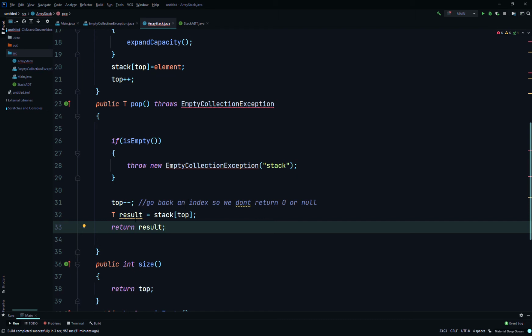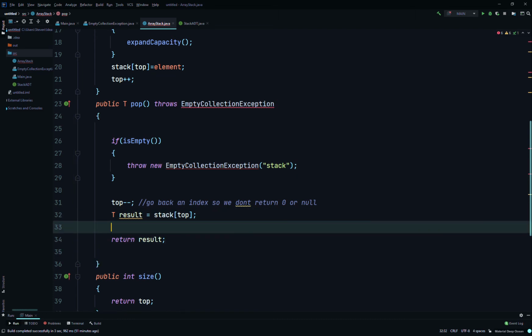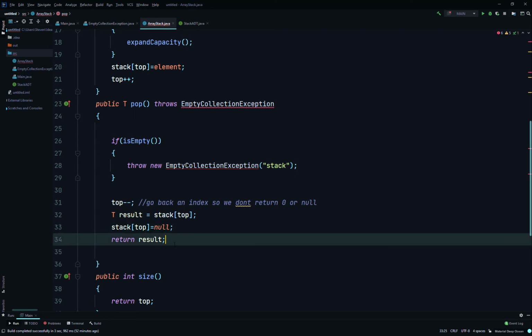Why is this giving us a little error here? It's redundant. That's fine, it shouldn't matter. Oh, did we not say, oh, we didn't do one more thing. We will say stack of top equals null. That should work. Top minus minus, T result equals stack of top. Stack of top equals null. Return result.